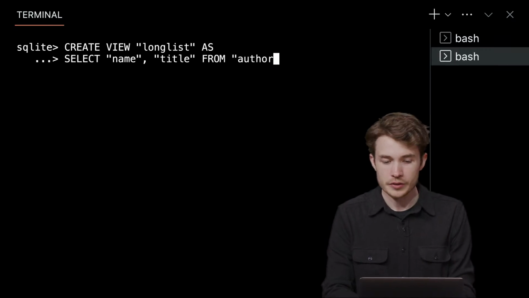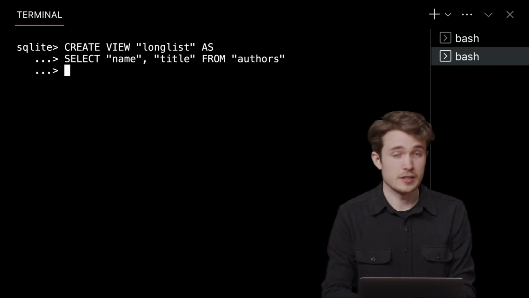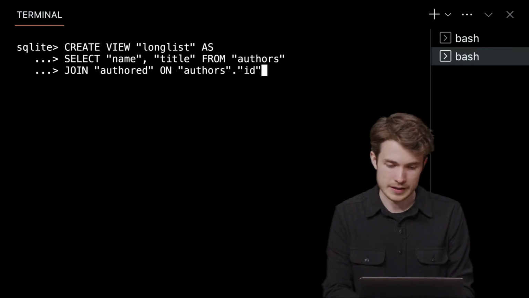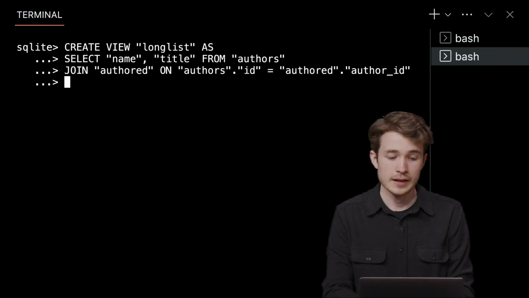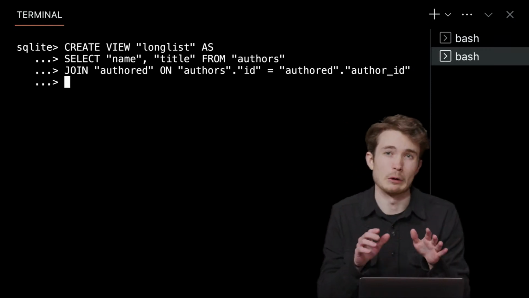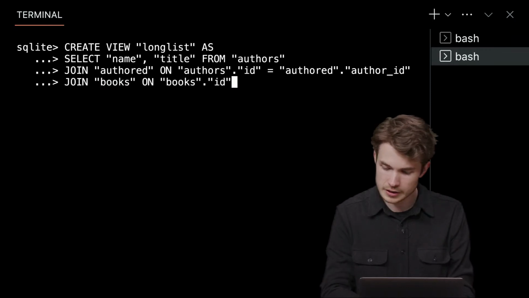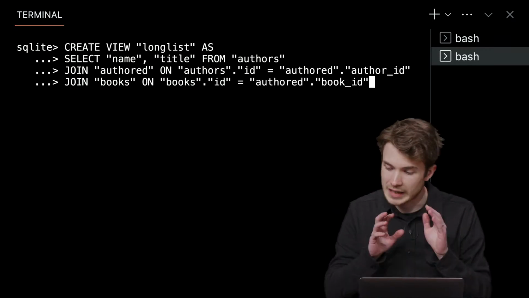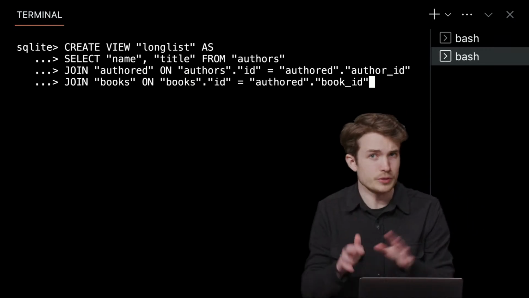Now, I'll say this view is the result of this following query as, let's say, select name and title from the authors table, but not just the authors table, join, let's say, the authored table, join authored on authors.id equals authored.author_id, and then join again our books table, as we saw visually here. Join books on books.id equals authored.book_id. Now that is the query I used before to see author names and book titles side by side.